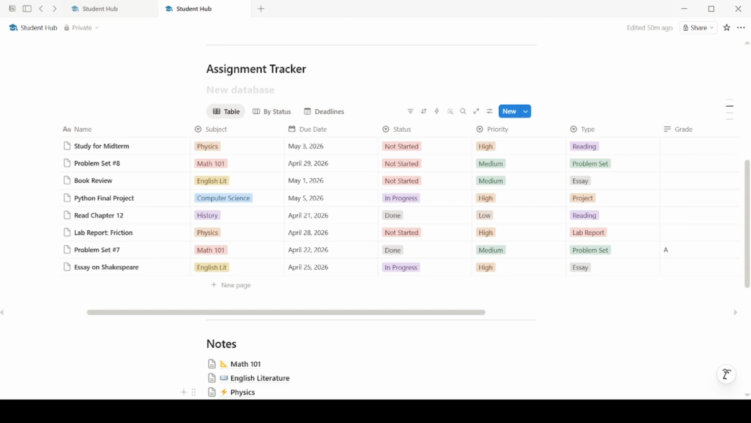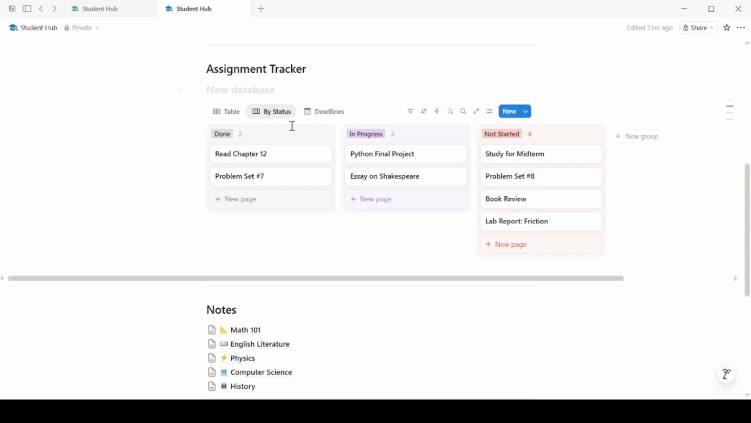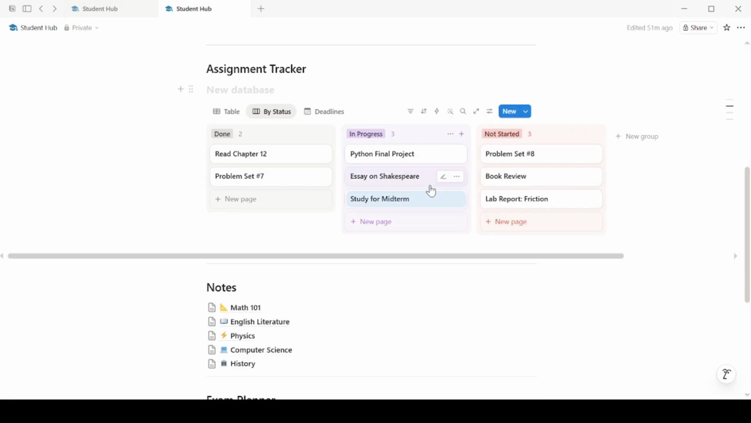Now the view that makes this whole thing worth it, board view, grouped by status: not started, in progress, done. I can see everything at a glance and drag assignments between columns as I work on them. Just move the lab report to in progress because I'm starting it tonight. This is basically a Kanban board for your homework and it works incredibly well.